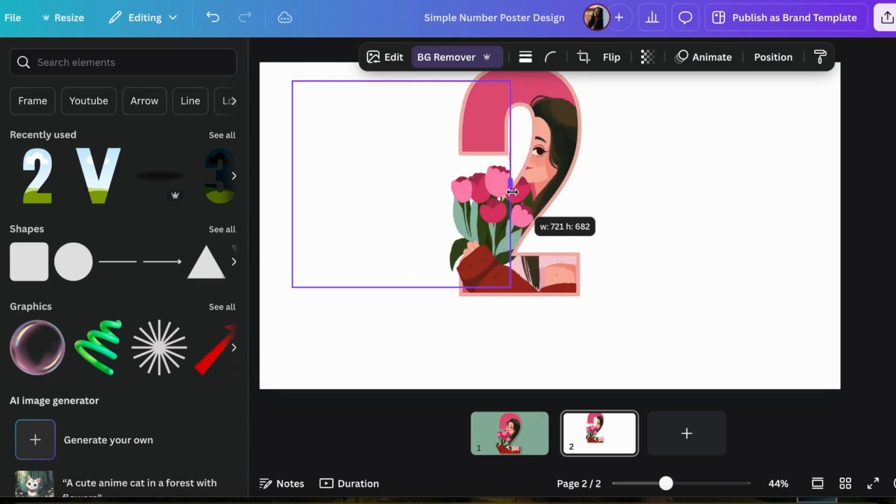I don't want her hair covering up majority of that too, so I've cropped it. And I'm going to create a copy of this flower layer so I can crop around her face. So you can see I extended it to crop around her face.